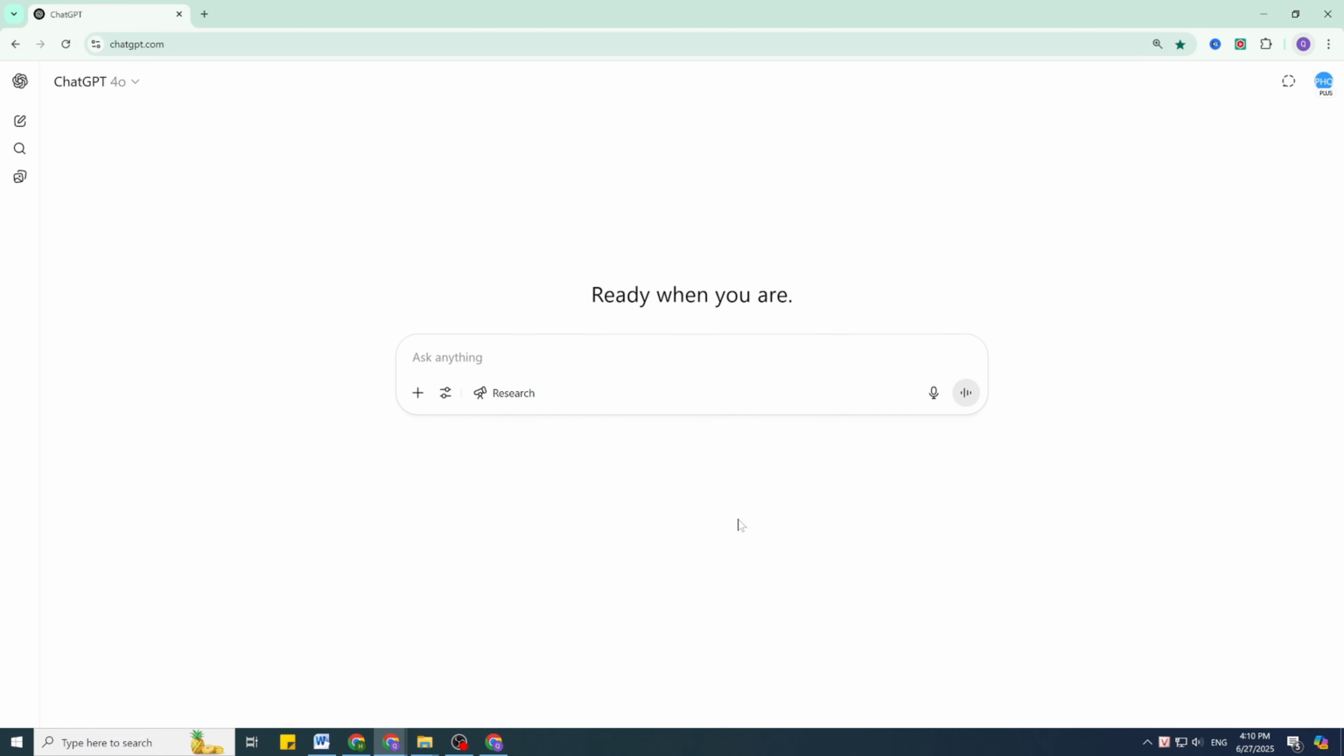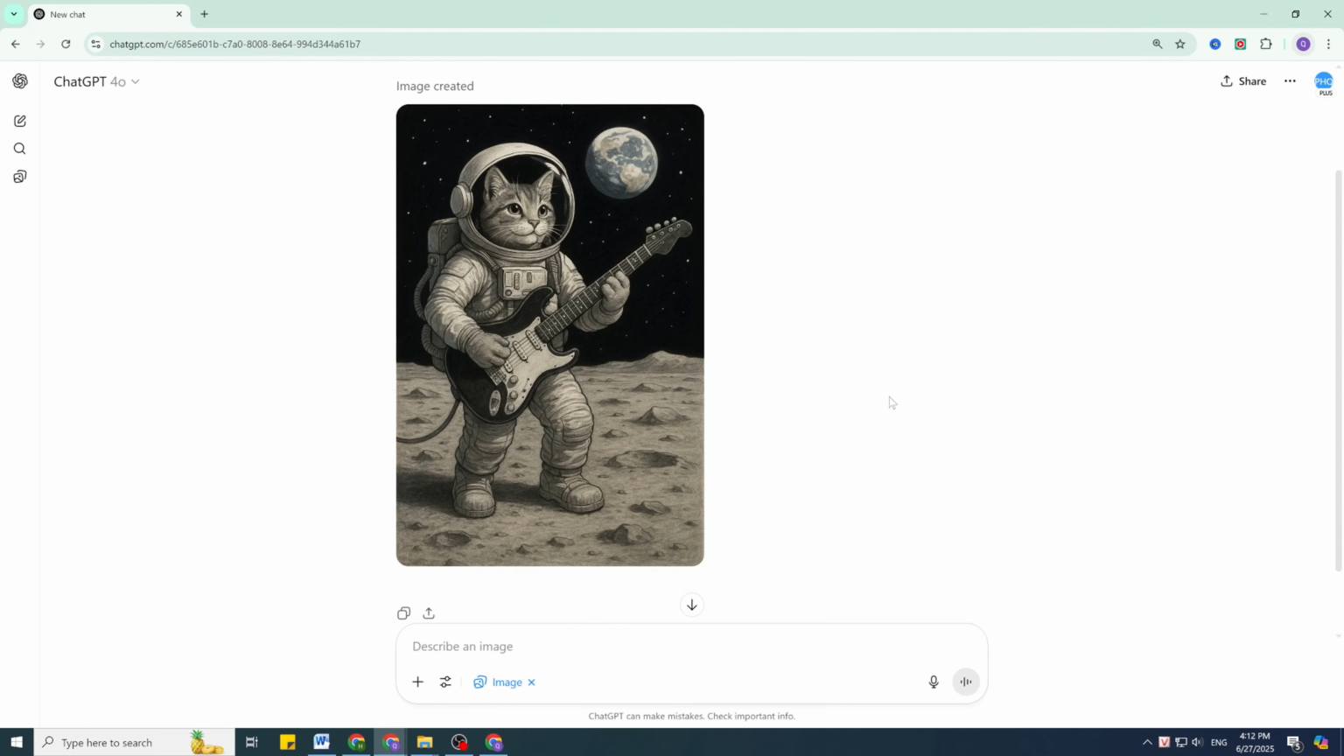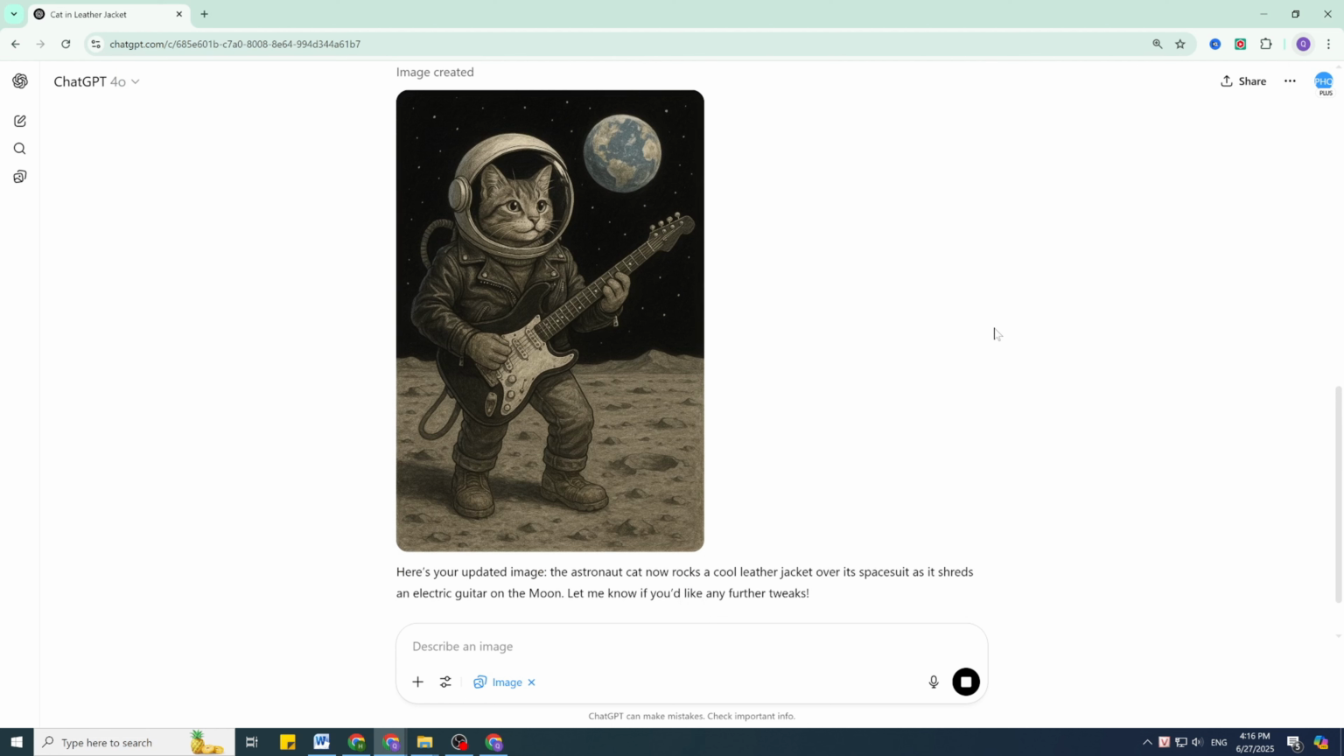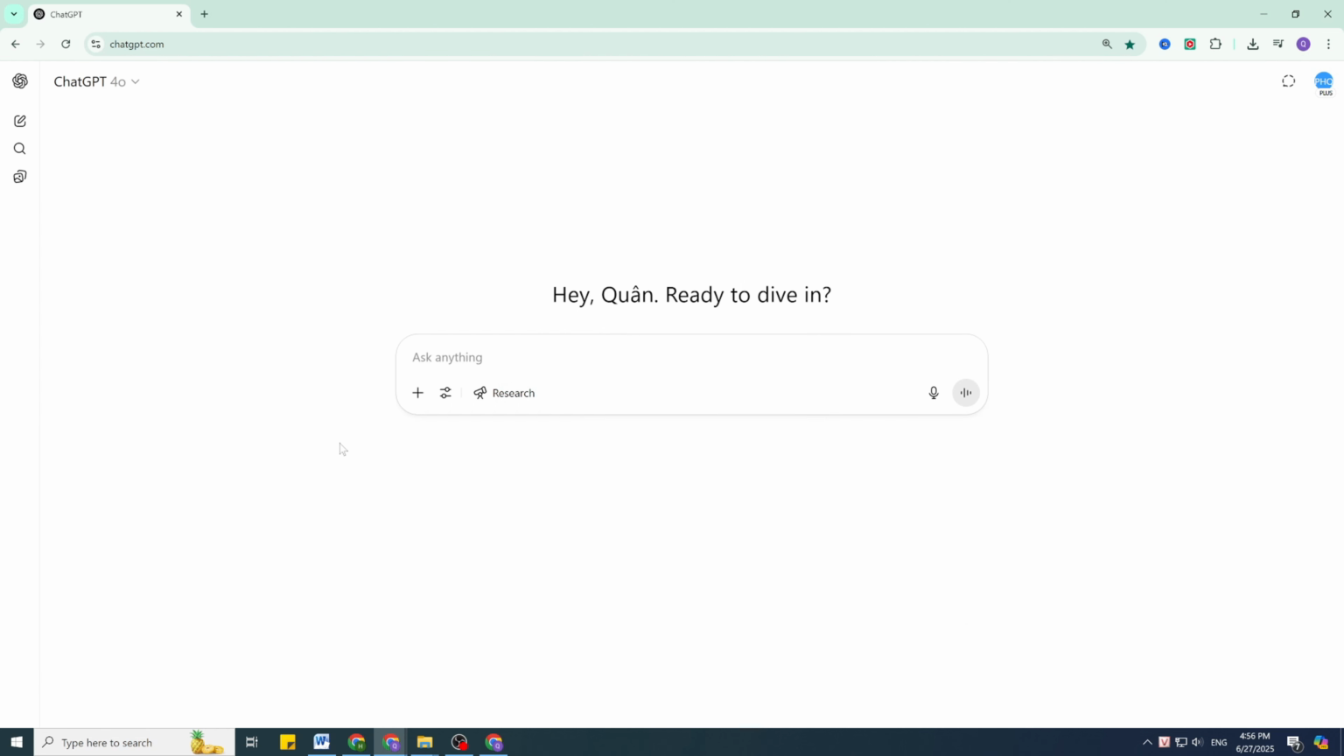Let's try something cool. You can now create images right inside ChatGPT. I'm hitting create an image and I'm typing astronaut cat playing electric guitar on the moon. Boom. Check this out. The cat's floating in space, jamming out with this wild me on guitar. Let me zoom in. Look at that stance. This kitty's got some serious rock star vibes. But hey, I want to switch it up a bit. I'll say, make the cat wear a leather jacket. And now, bam, it updated the image. Our space cat's rocking a full leather look now. Total legend. So yes, now you can generate and edit images.